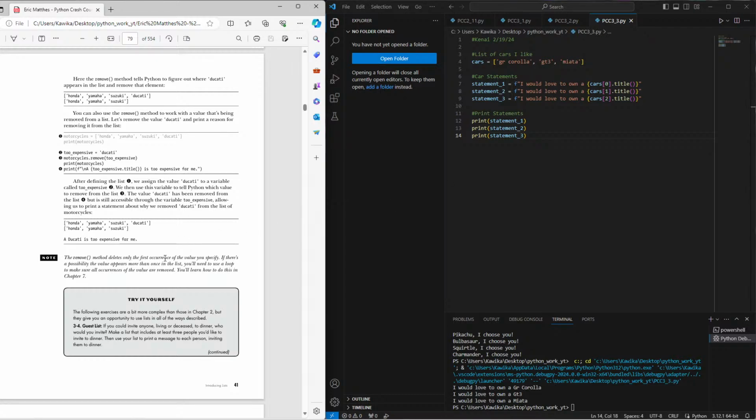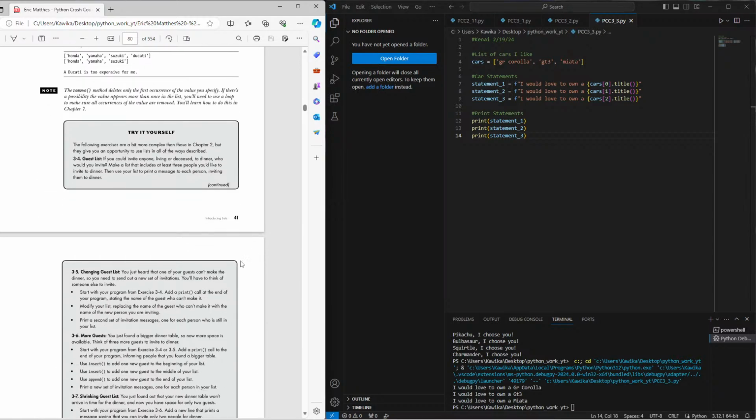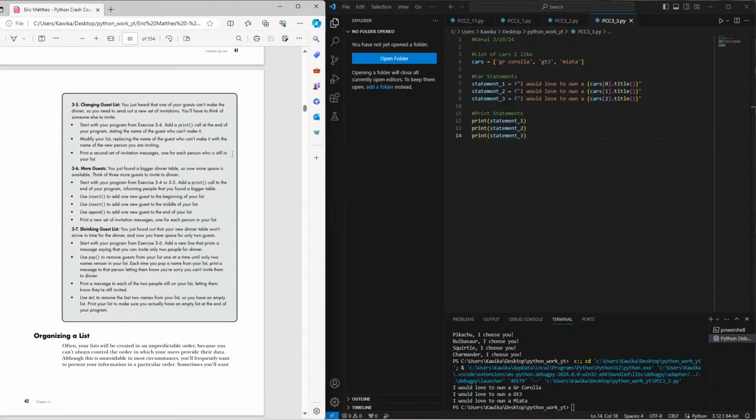So the remove method deletes only the first occurrence of the value you specify. If there's a possibility the value appears more than once in the list, you'll need to use a loop to make sure that all occurrences of the value are removed. You'll learn how to do this in chapter 7. Loops are confusing. That's something genuinely confusing. So the following exercises are a bit more complex than those in chapter 2, but they give you an opportunity to use lists in all of the ways described.